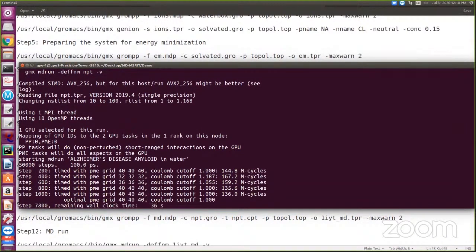How much time do I have? Sir, 15 minutes more. 15 minutes. Okay, fine. Is it sufficient? I guess I can run 2 nanoseconds. And yeah, that is sufficient. Meanwhile, I'll show the analysis parts also. Yeah, that will be better. Yeah, thank you.